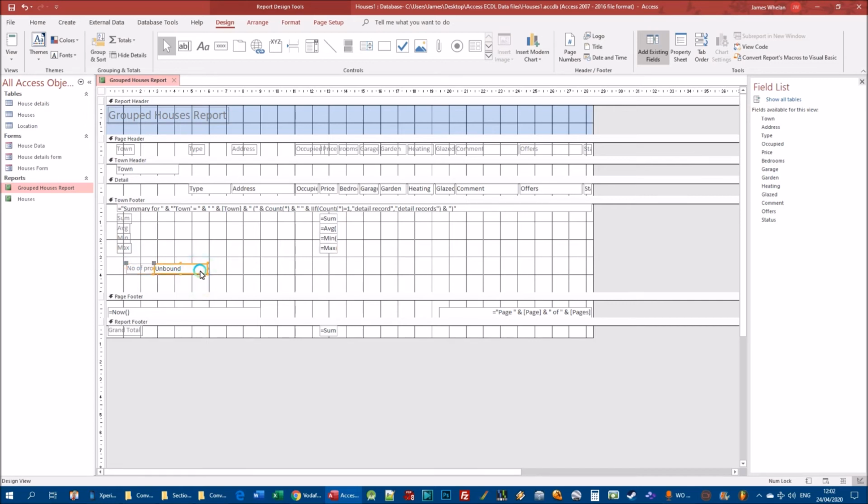Then in the unbound box, I need to type in my calculation. So I'm going to hit my equal sign, unbound disappears, and I type in the name of the function that I want to use. And I want to type in count. And then in round brackets, first of all, followed by an opening square bracket, I type in the name of the field that I'm counting. And I'm counting the number of records or number of fields for address. So I type in address. You could count any of these, but we're counting the addresses because we want to count how many properties there are. Close the square bracket, close the round bracket.